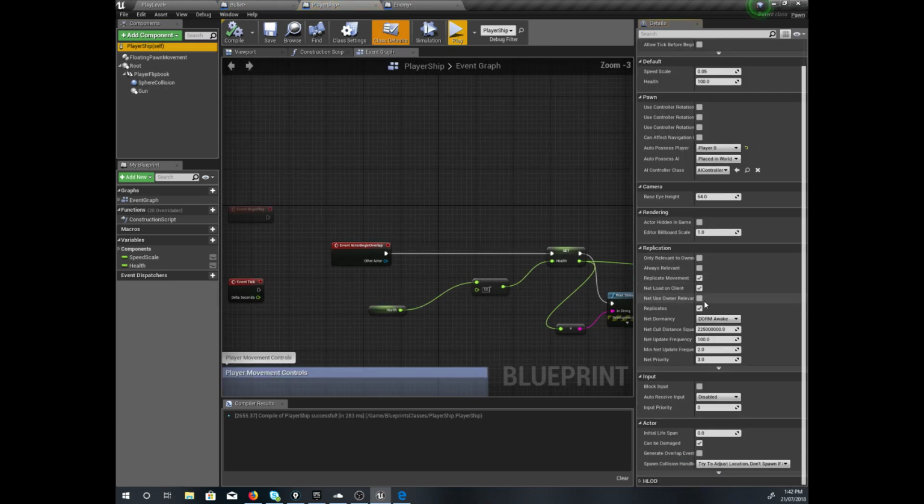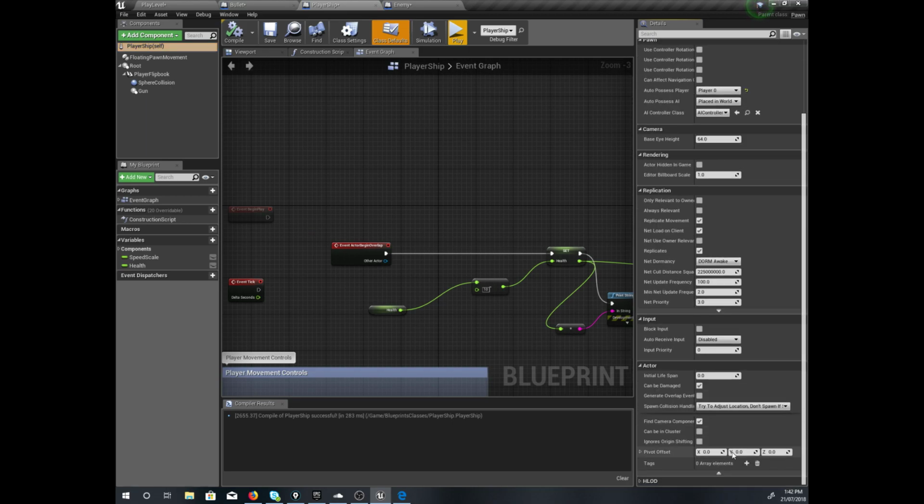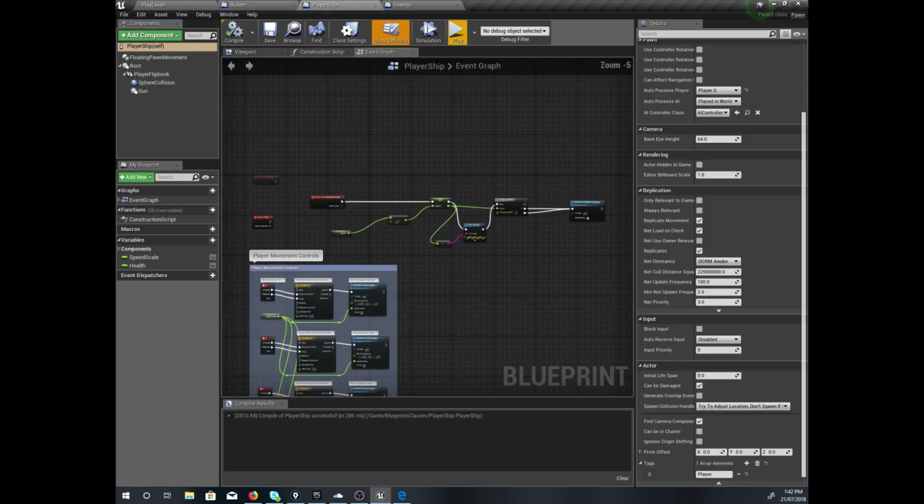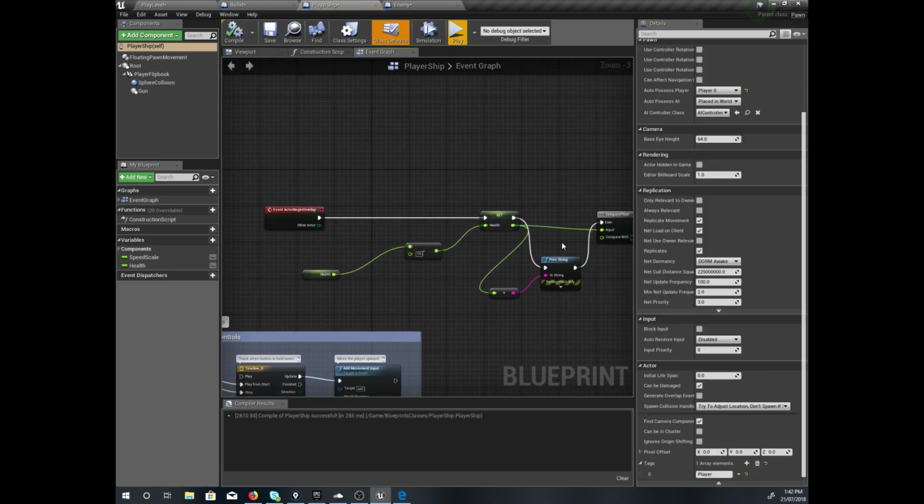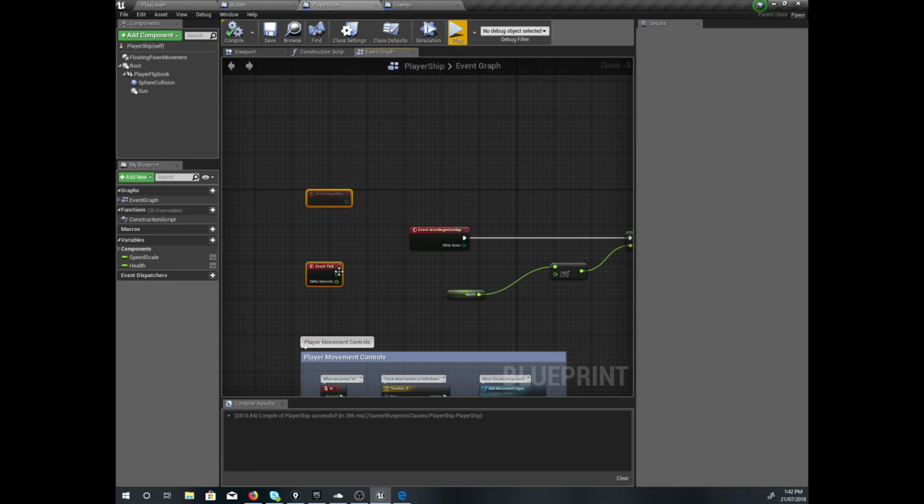We're going to select player ship, go down to the bottom, go to actor, add a tag for this one too. We're going to call that player. Make sure you've selected this part at the top. If you select a different one, you either won't find it or what you add won't work. So it has to be player ship self is what we're looking for. Compile that too.